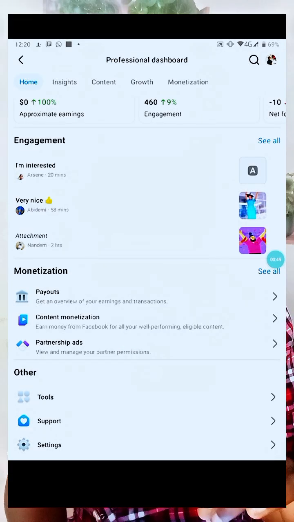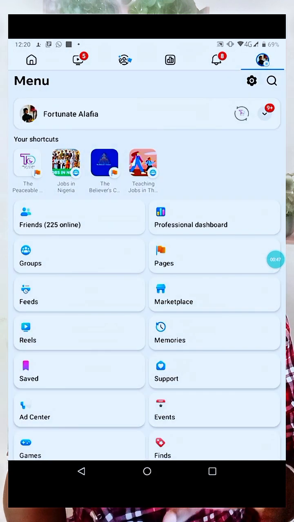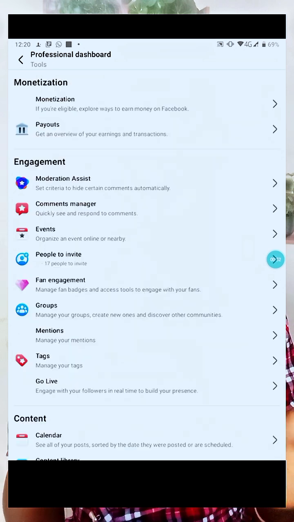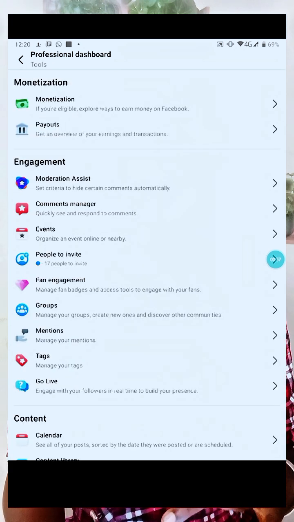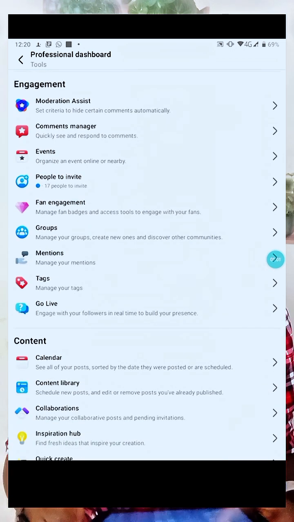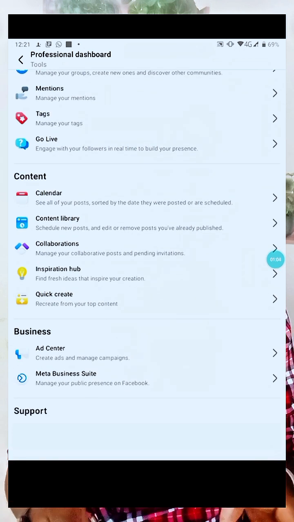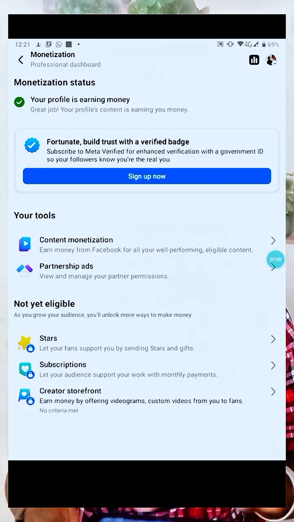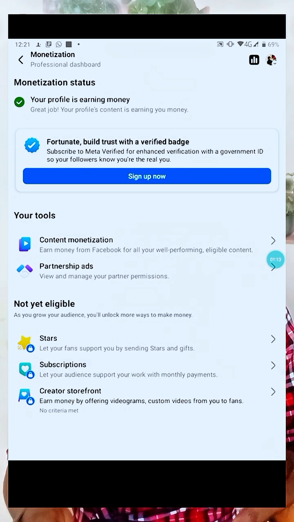So you guys, if you come to your professional dashboard and you scroll down, you're going to see tools. If you click on tools, you're going to see the monetization and the eligibility. Every single thing you have to know about being eligible for content monetization is right here on Facebook. All right, so let's just see the eligibility.